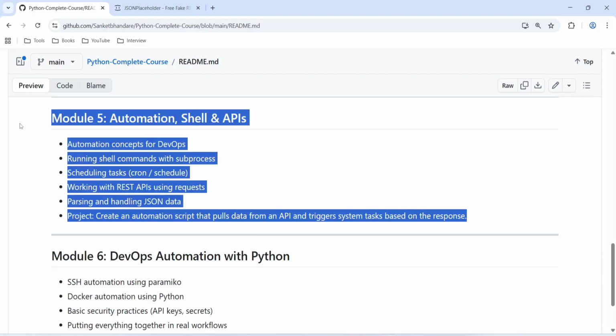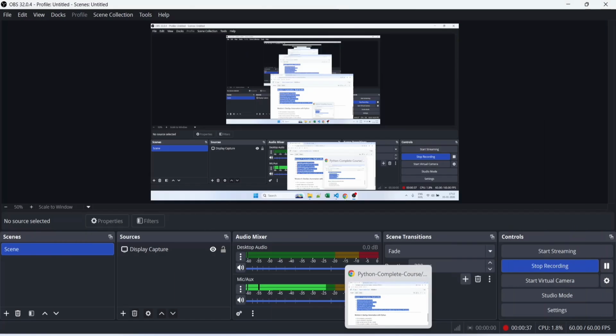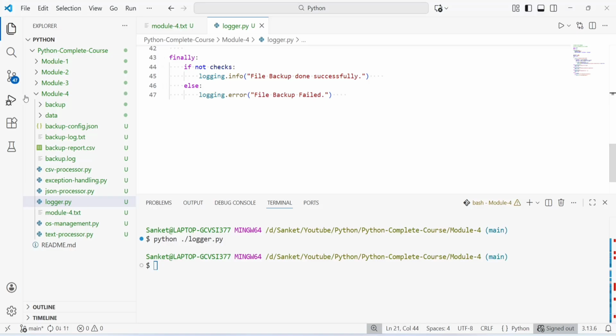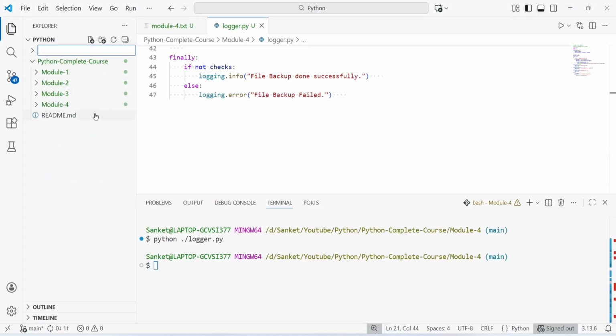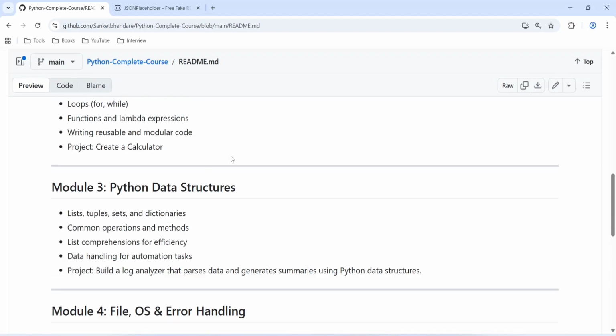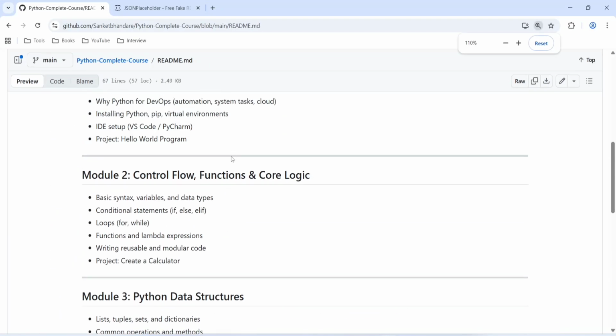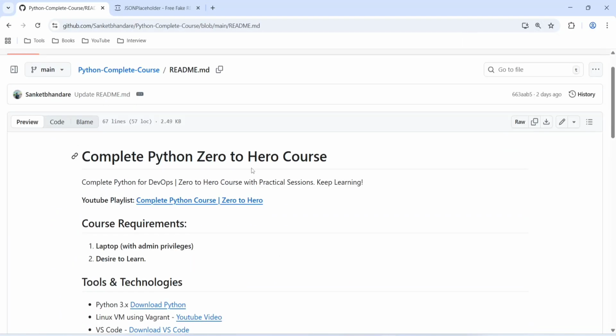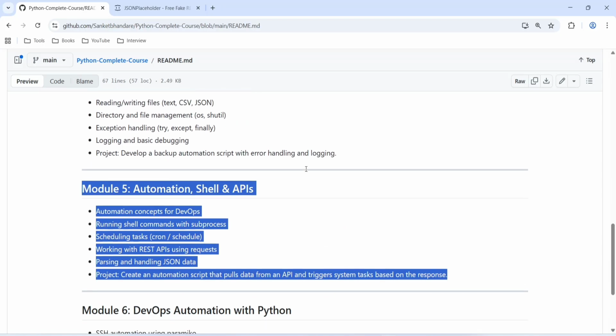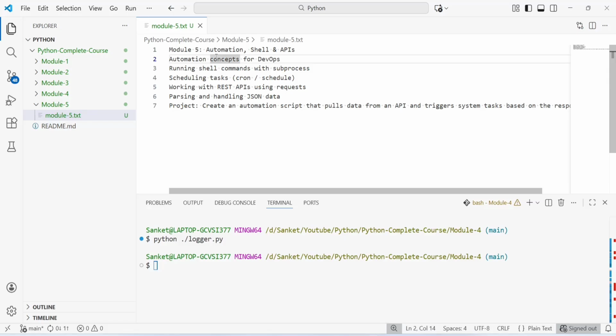So let me copy this particular content to VS Code. We'll create a module 5 directory. So far we have covered module 4 and you can see the content right here, everything we have covered inside this complete Python zero to hero series. And in this particular module, we'll cover the automation, shell and APIs.